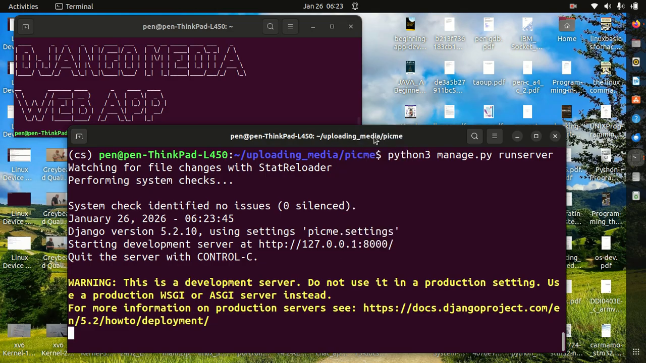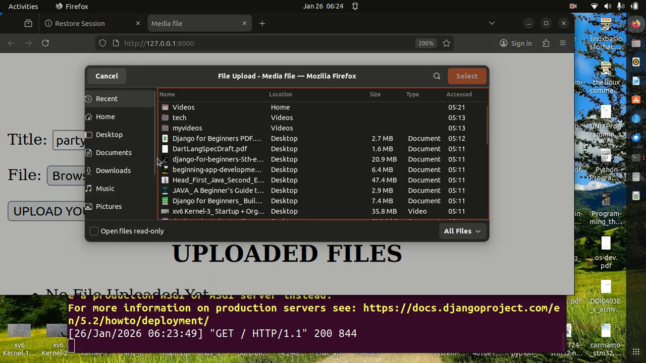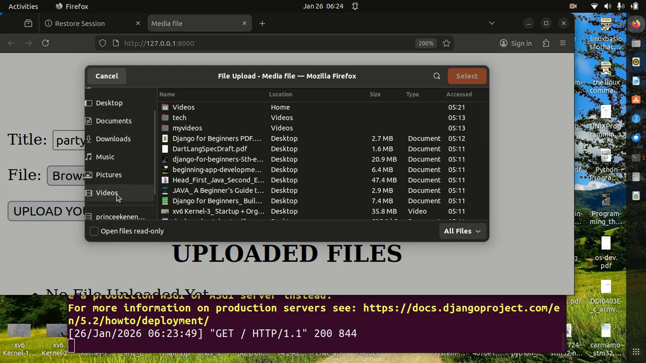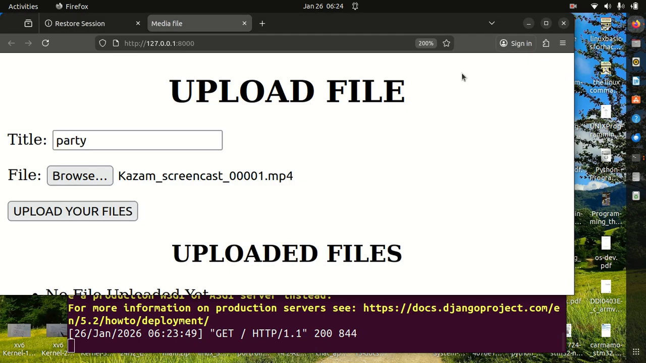Okay, so good. So guys, you can see upload files, title. So I can give the title. Let's say I want the title to be, let me call it party. Then you can see the browse. So I can browse from here. I can now go to any place and upload any videos. Let me just upload this one. Press enter. You see the name of the file has appeared.